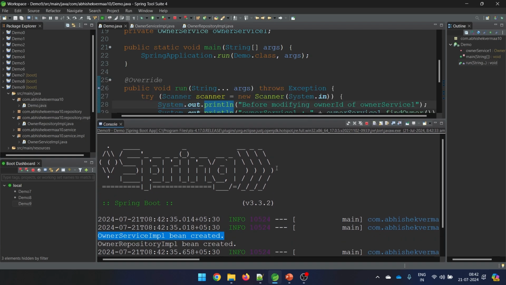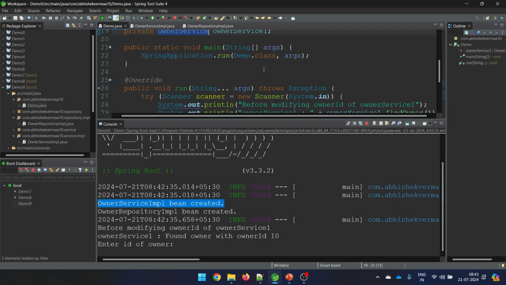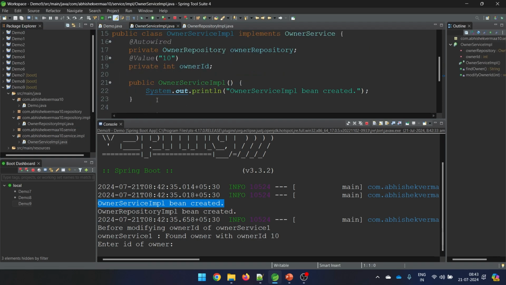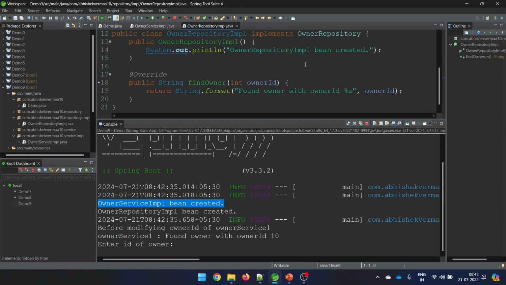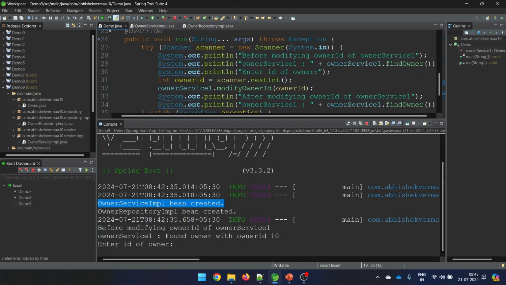How many times is this owner service bean getting created? Only once. Why? Because the moment it started this code, it identified that it needs to take help of the owner service here. So first it goes to your owner service IMPL and creates a bean. Since it is created with the help of the default constructor, that is why this line got printed first. After that, it came to know it needs to depend on the owner repository, and hence it went here and printed owner repository IMPL being created. Then the code came here in this particular run method.